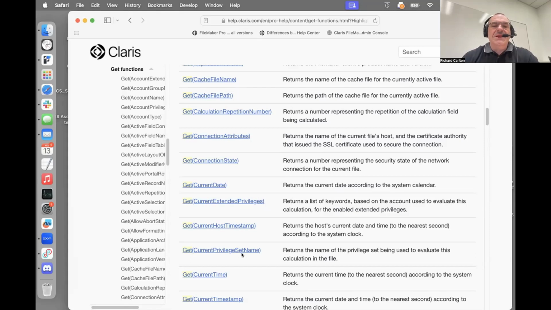Current privilege set name. So yesterday we talked about the breakdown of the security items. We had account, which is username and password. We had the privilege set name. And then we had the extended privileges, which is a list. It could be more than one item on there, right? So Richard Carlton/1234 would be the account and password. Okay. Admin or full access or maybe blue sales one, whatever it was yesterday for Ken.